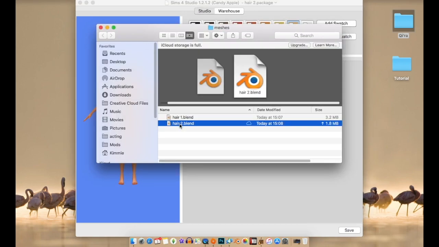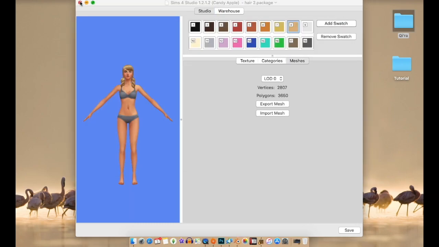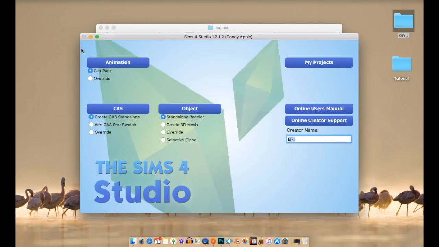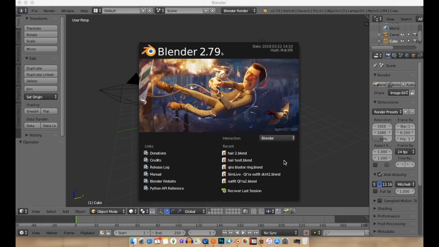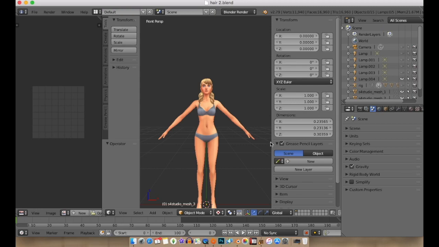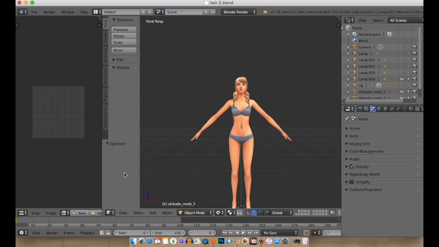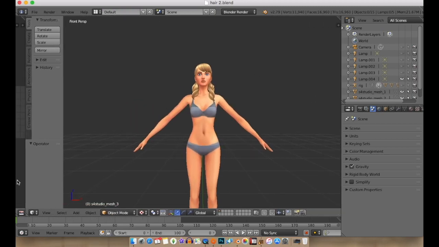Great, and then I'm going to double click on it. That's going to open Blender, and in the meantime, while that's opening, I'm going to exit out of the Sims 4 Studio. And there we go. In the meantime, Blender is starting up. Here we are in Blender. I'm just going to slide these screens to the side because I won't be needing them.